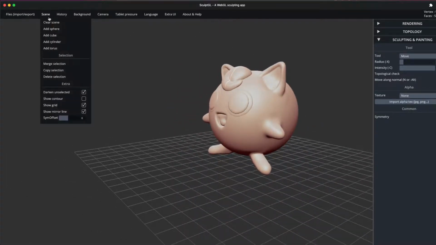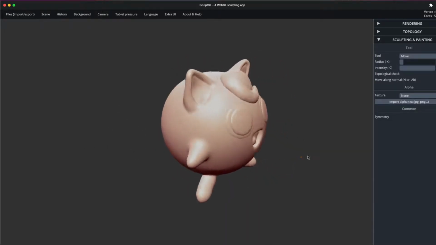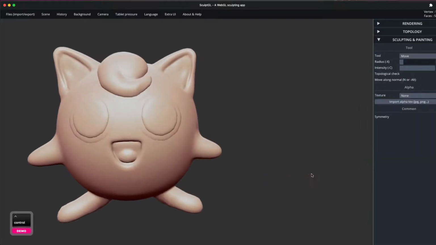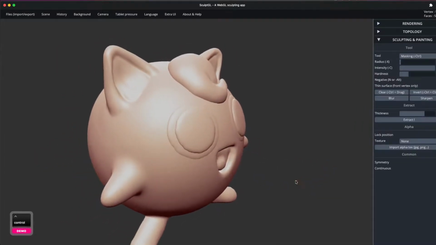You can remove the mirror line. You can remove the grid so you could see. So there you go, a very basic Jigglypuff for you to sculpt along to.